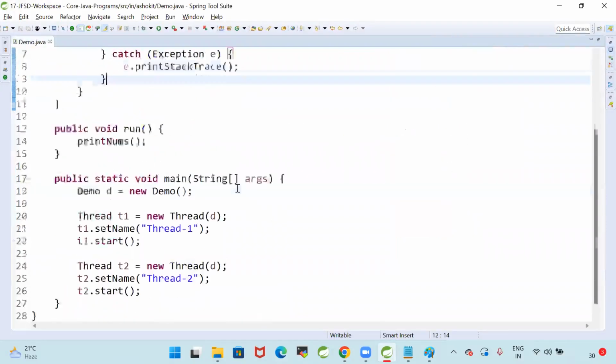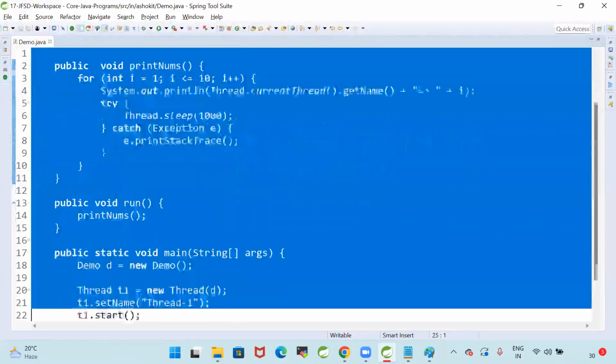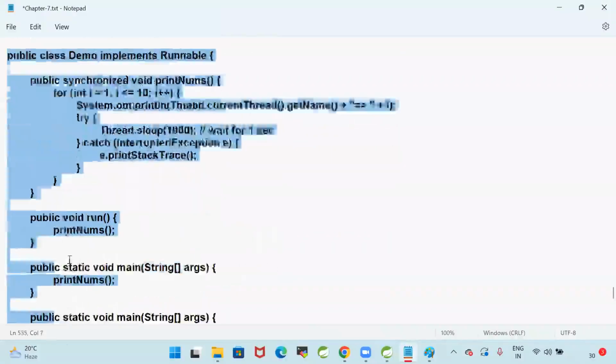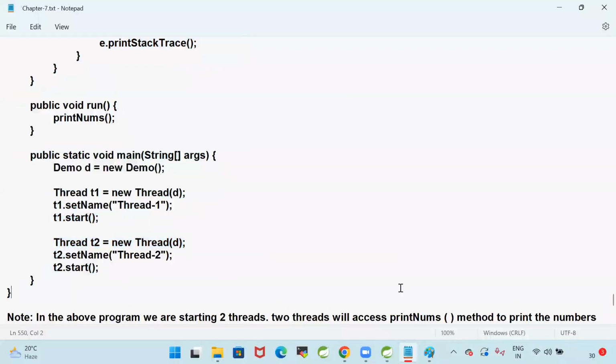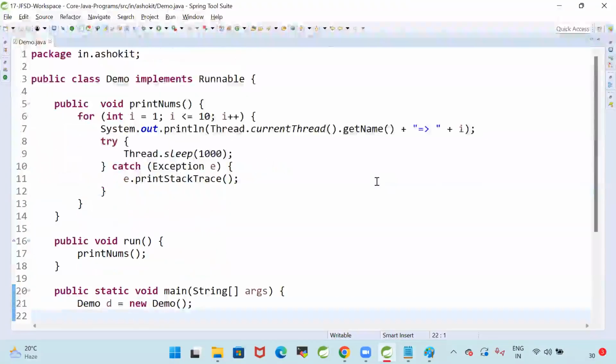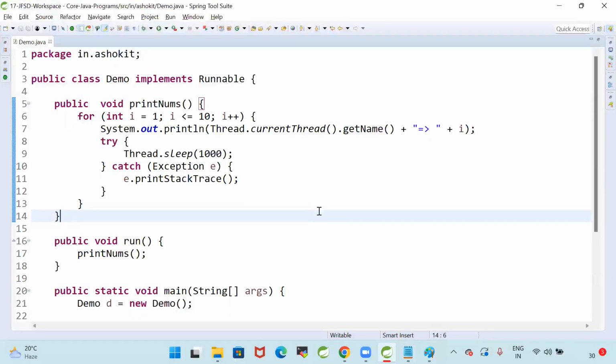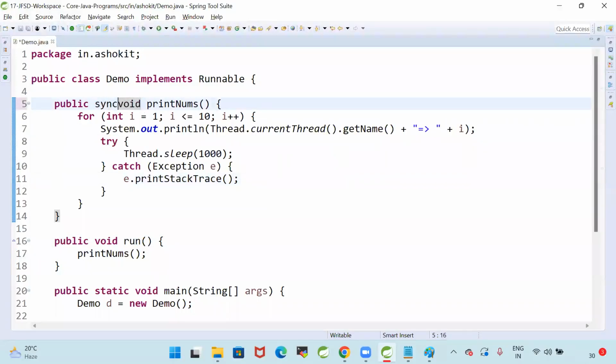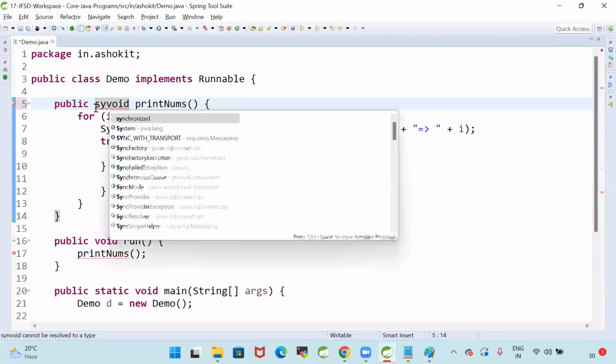Understand the difference with synchronized and without synchronized. Synchronized means thread safe: only one thread can access at a time. So if I remove the synchronized keyword, both threads are executing at a time, both printing the numbers in parallel. But if I go for synchronized, only one thread is executing.